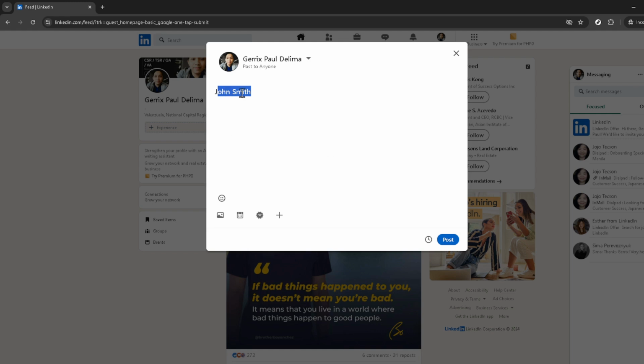Tagging someone not only notifies them, but also potentially expands the reach of your post to their network. It's a fantastic way to increase engagement and foster connections. Just remember to tag individuals thoughtfully and where it adds value to your post or comment. Over-tagging can be viewed as spammy and might dilute the impact of your message, and that's it.